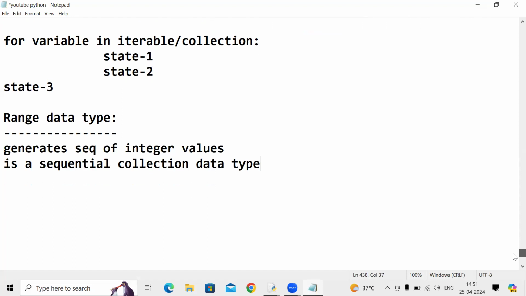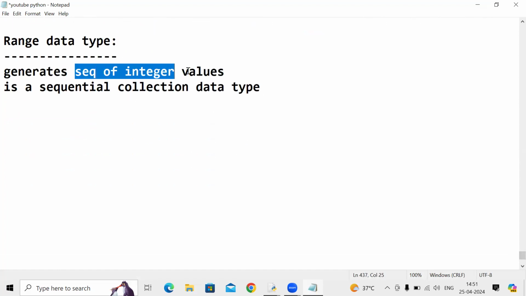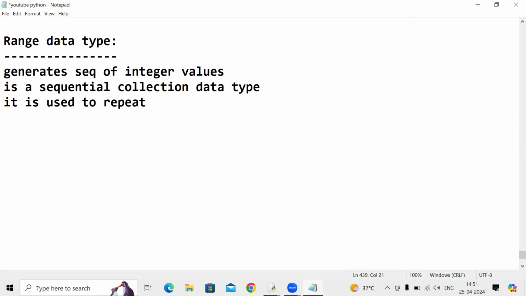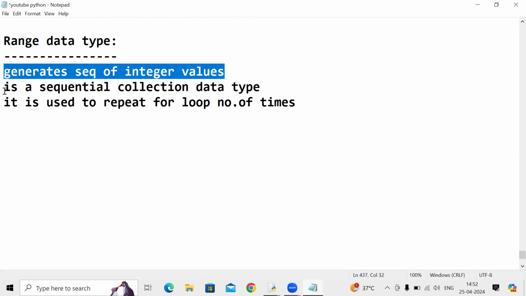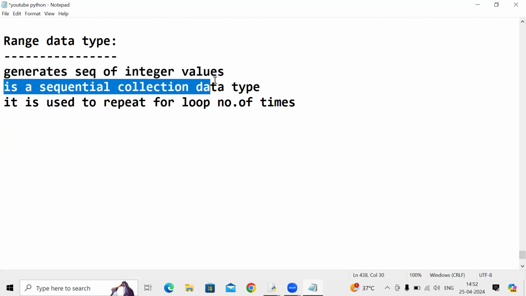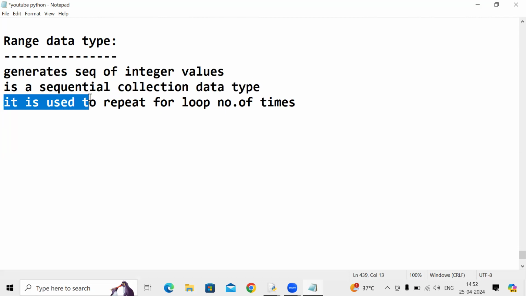The range function generates a sequence of integer values, and it is used to repeat the for loop a number of times. We use the range function, and this range function generates a sequence of integer values. This range data type comes under the sequential collection data type, and it will repeat the for loop a number of times.